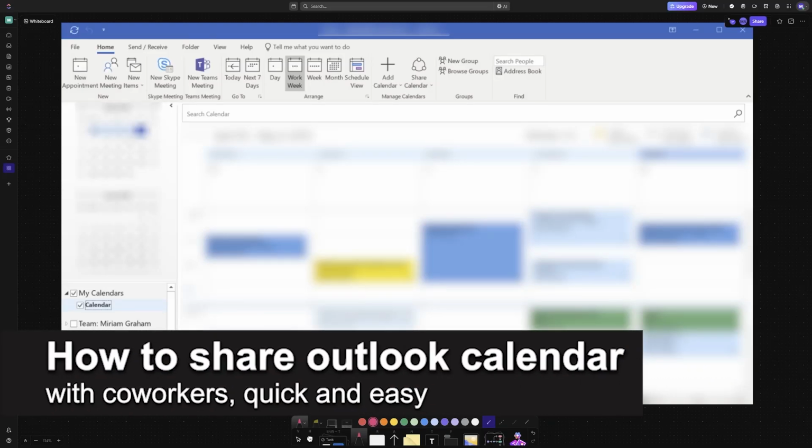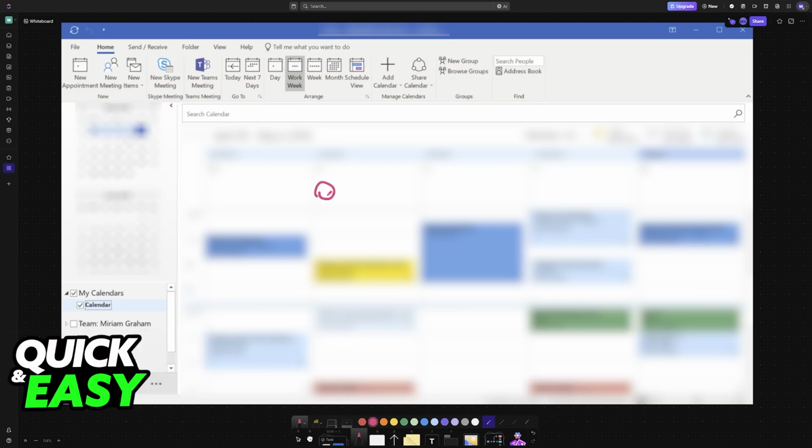In this video, I'm going to teach you how to share Outlook calendar with your coworkers. It's a very easy process, so make sure to follow along. If you have a particular calendar that you've made on Outlook and you would like to share it with your coworkers, all that you have to do is use the native function available here.